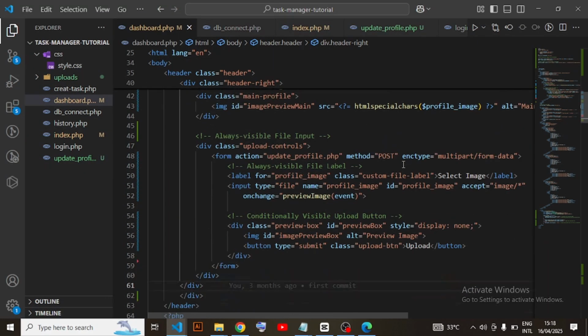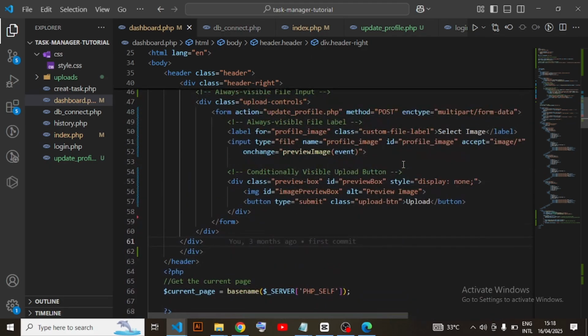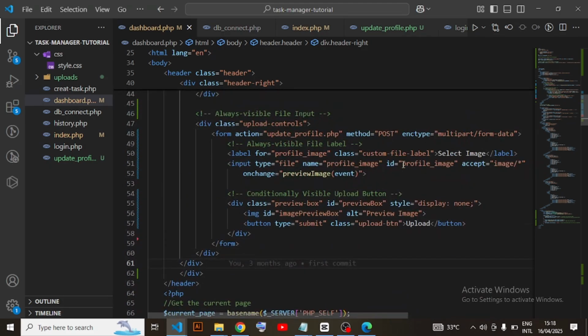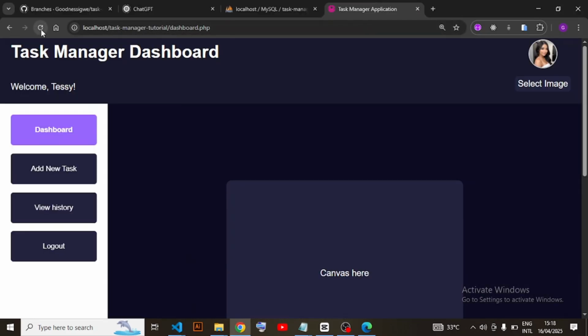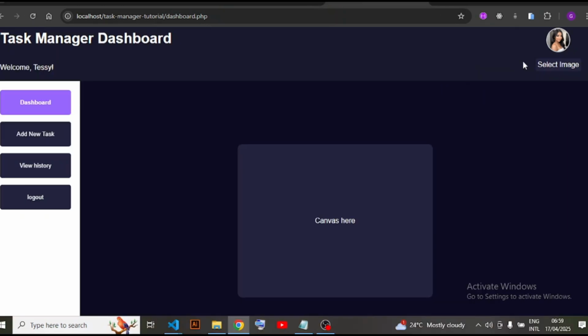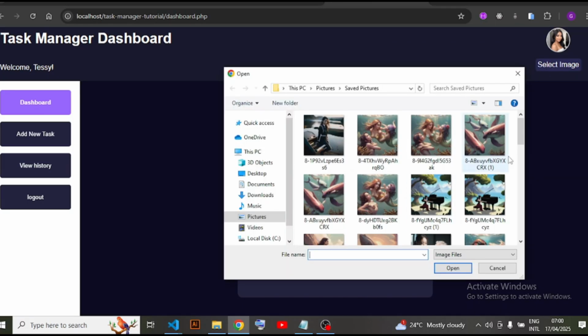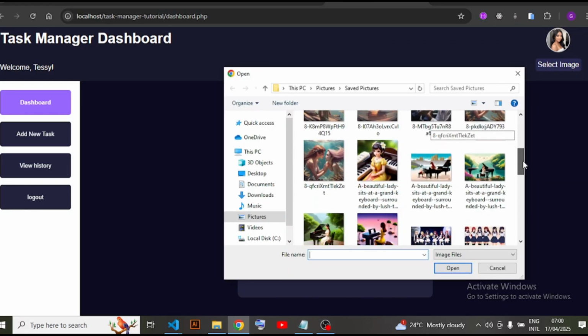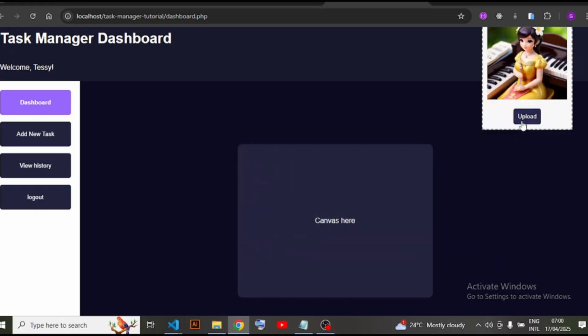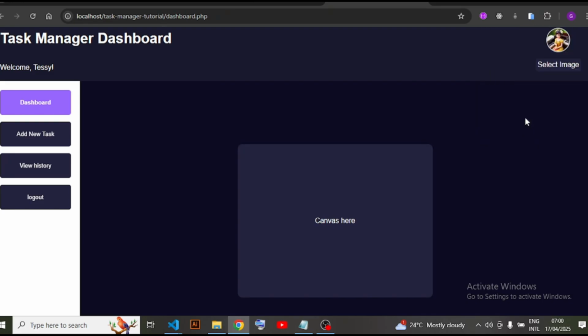So let's see if we can now preview our image before finally uploading it. Just refresh here. If the update is going to work from this particular page, sorry about that. Just click on select, and we're going to search for an image. Okay, let me use this particular image here. Click on upload. Yeah, it worked.